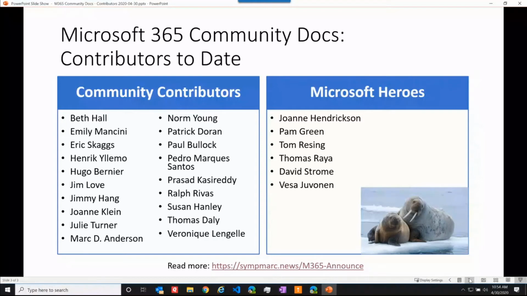And then we have some, I wanted to come up with a good name for them, Microsoft Heroes. We'll call them the heroes. They all wear capes. Joanne Hendrickson is helping us with the mechanics of managing the repo and making sure that things go live and things like that. Pam Green and Tom Reesing in the Docs group have been a great help socializing this inside Microsoft and helping us get some traction, because we're actually publishing these articles in docs.microsoft.com.